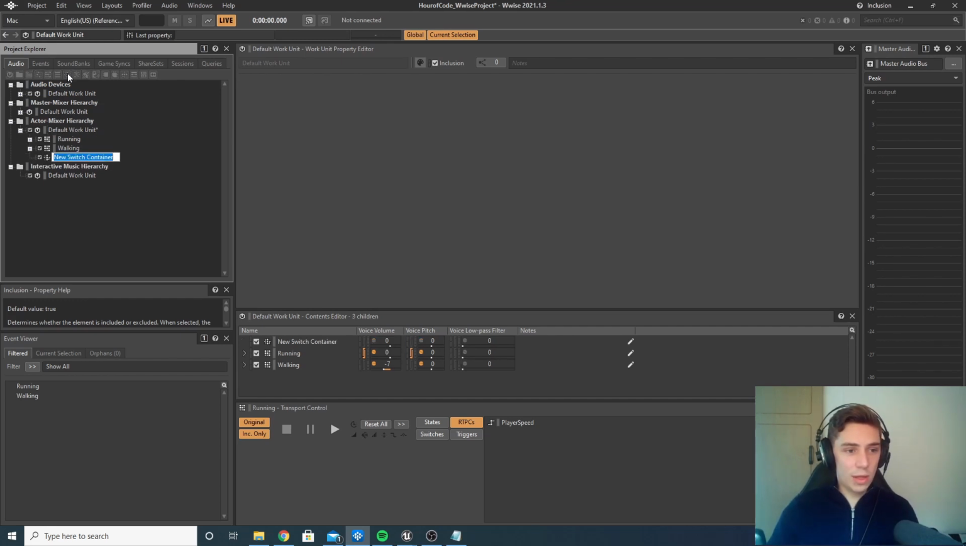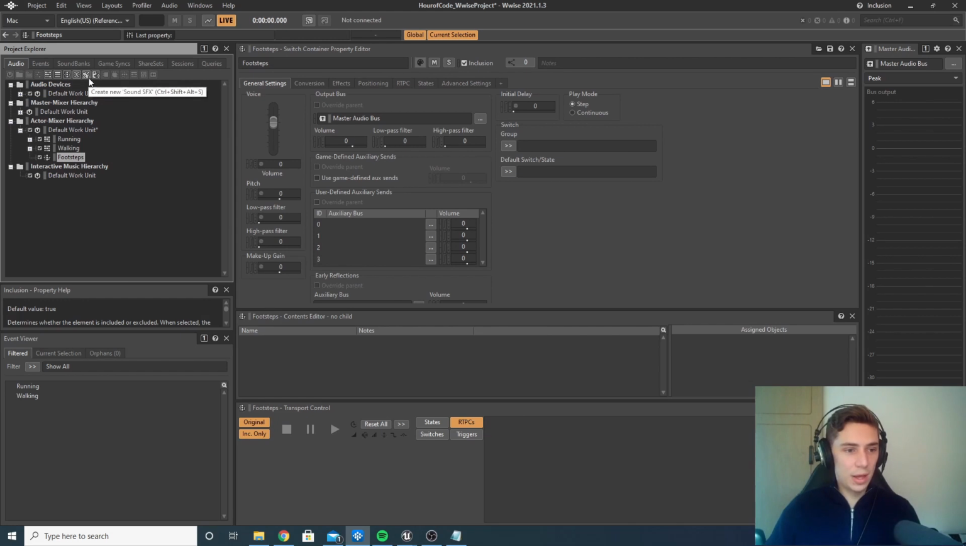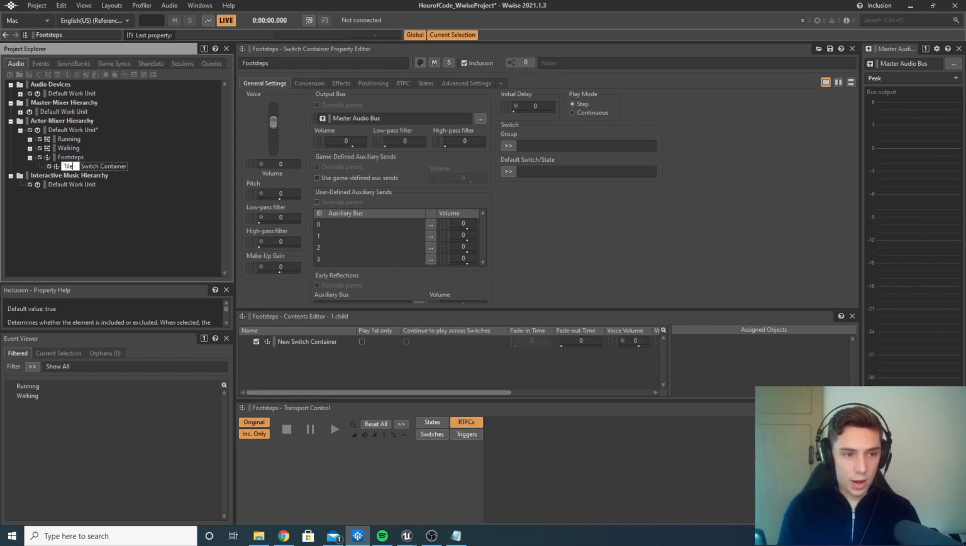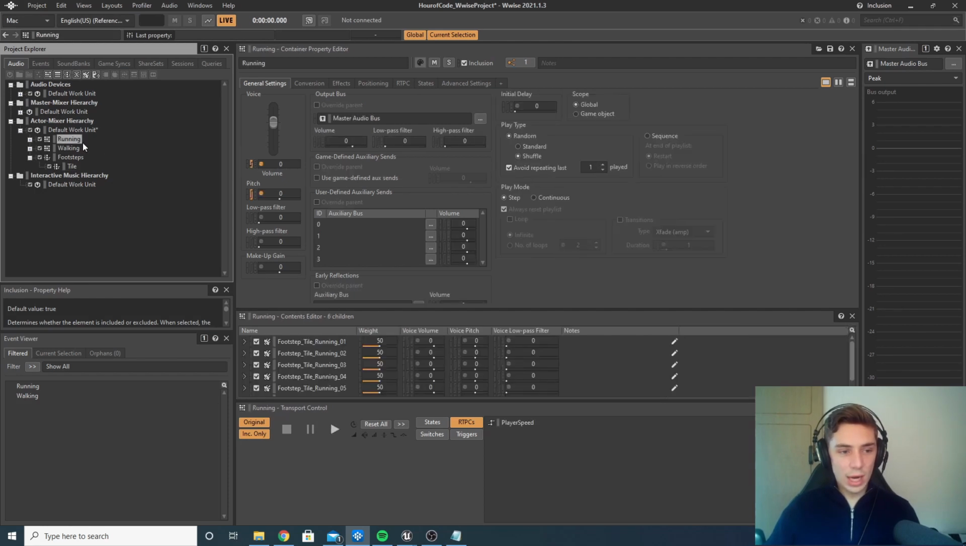So let me click on that, and this first one is going to be called Footsteps, and this is going to be like the main container now for our Footsteps event. Then inside that I'm going to create another one called Tile. Then I'm going to take my running and my walking random containers, hold shift to highlight them both, and drag them into Tile, so they're now children of that switch container.